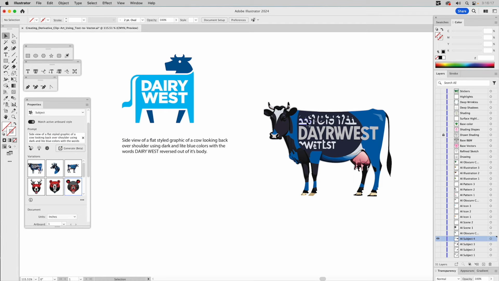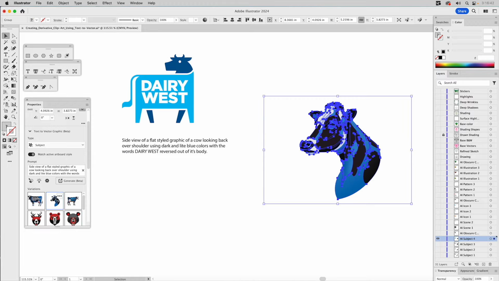Apparently they have, I don't know, some kind of foreign language at the top. Dayar West. So it doesn't, in wet list, okay, whatever. Nice udder there. Oh yeah, that looks great. So yeah, that's kind of a vector train wreck. Let's take a look at this one.